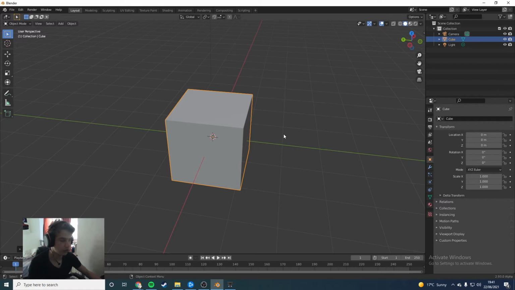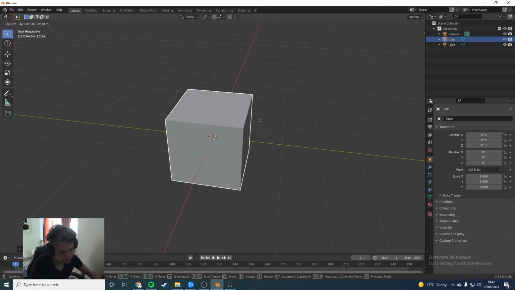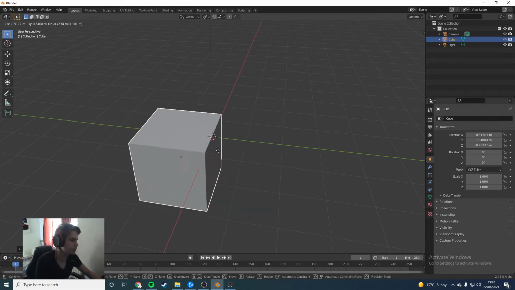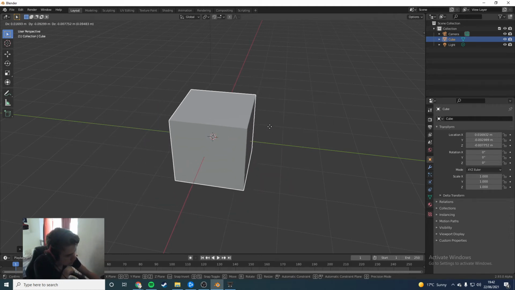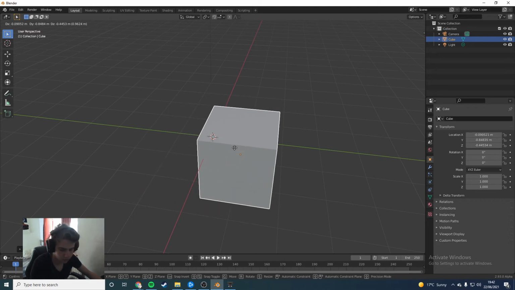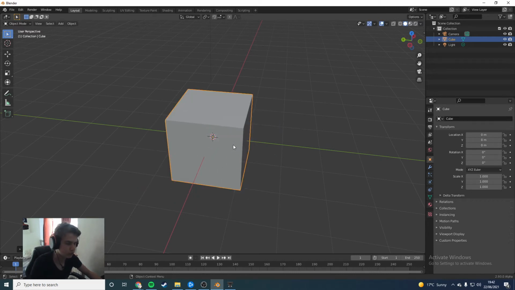What else? For location, if you want to move it, what you could do is press G, and G will move it around, and you can see the numbers changing quite a bit. Like, I can try and get it really close in the middle, but I probably won't.